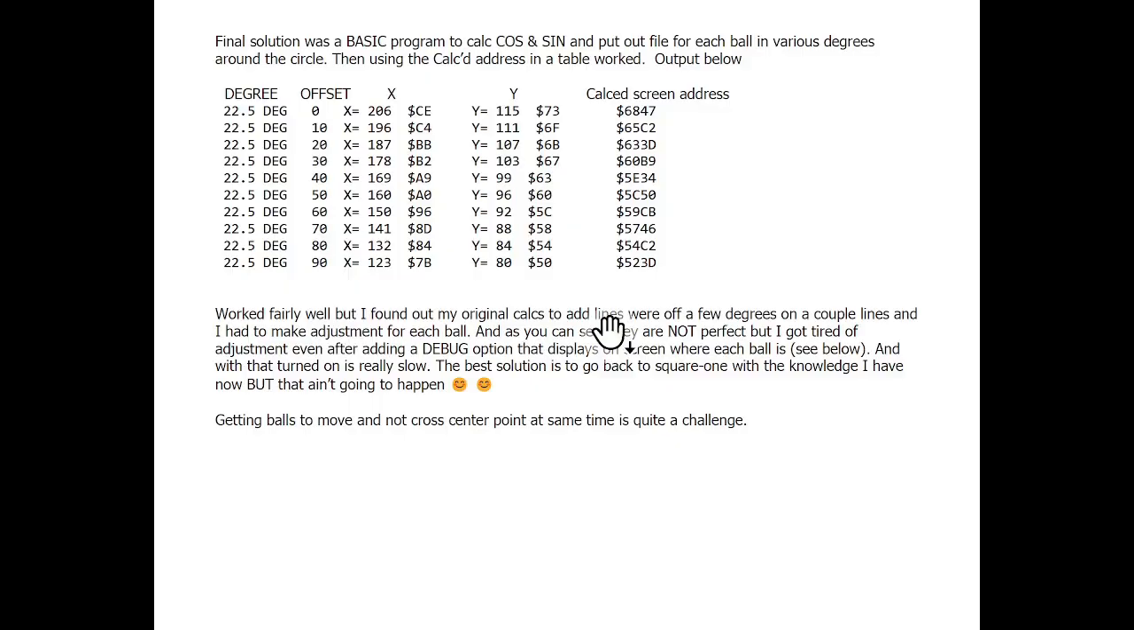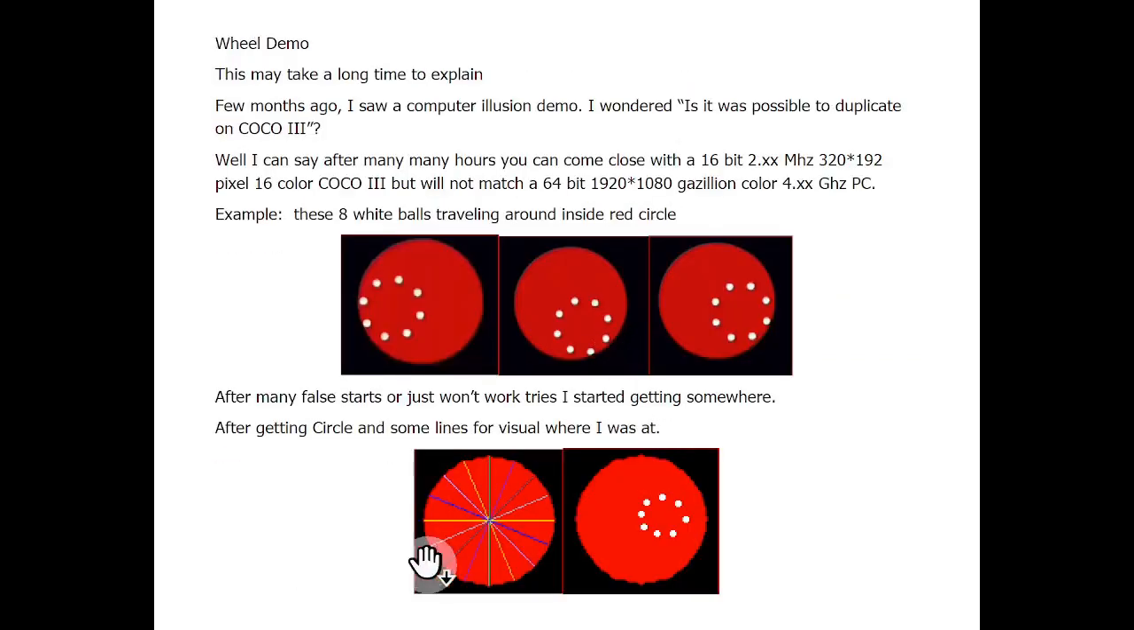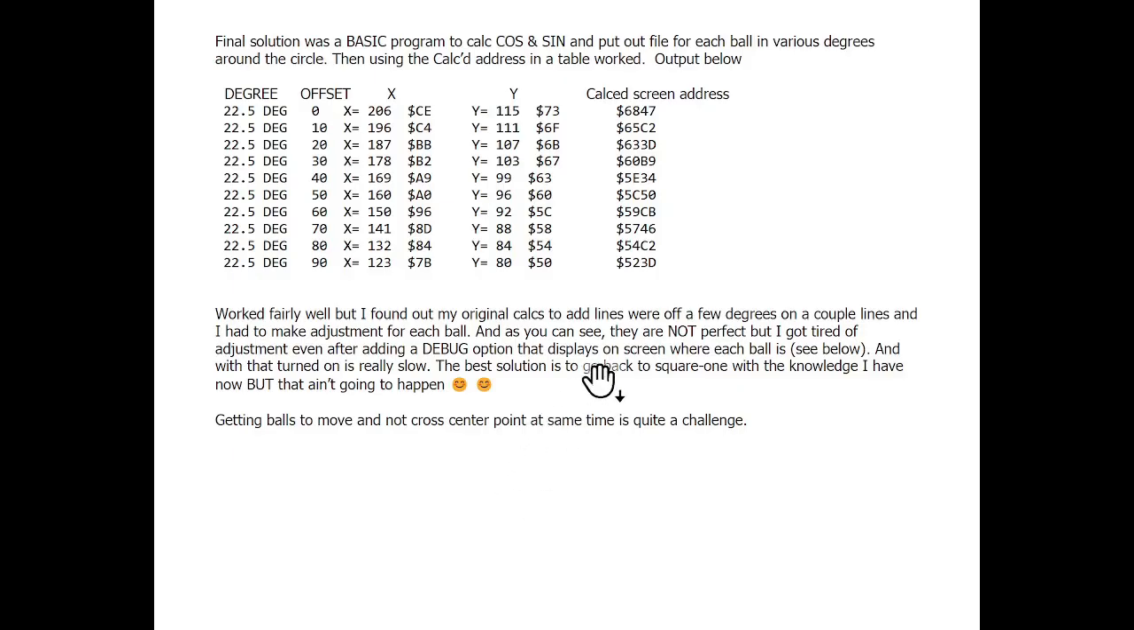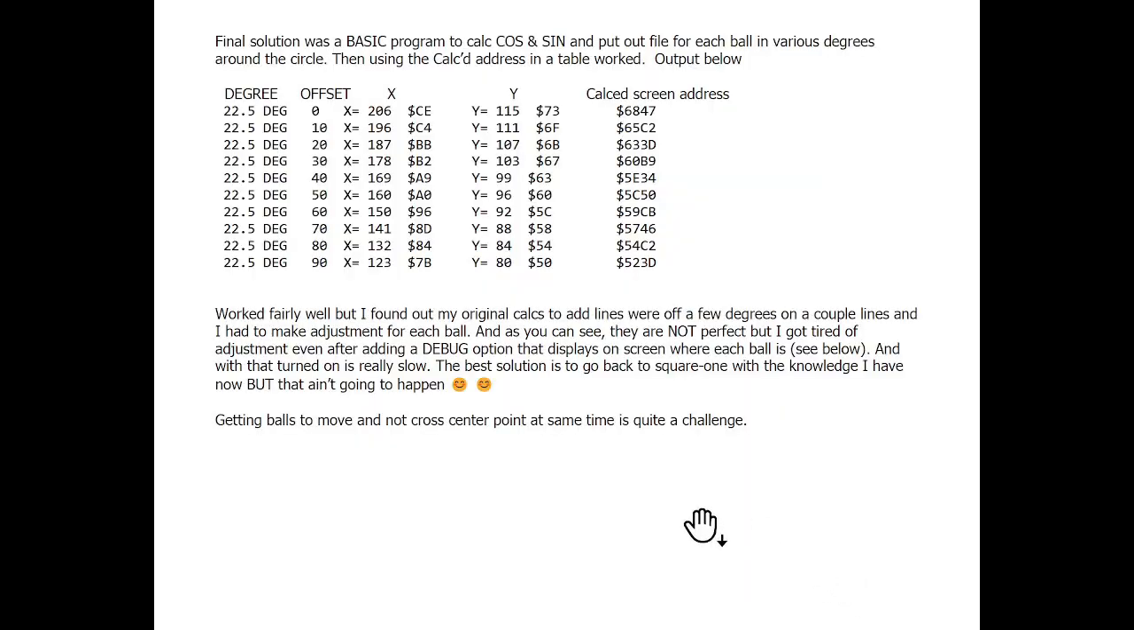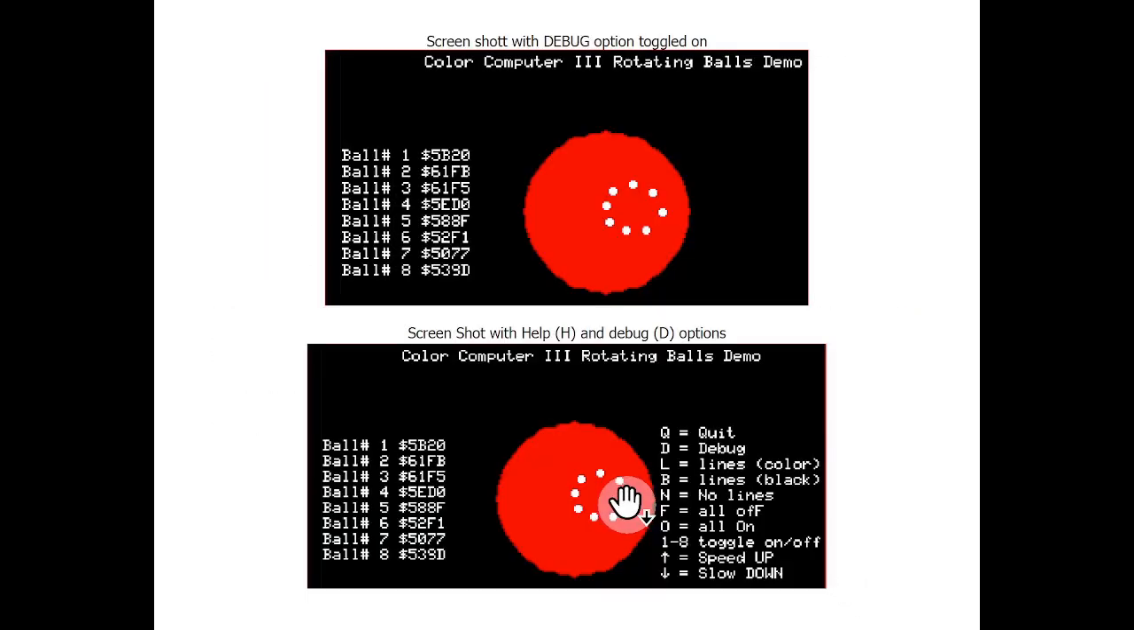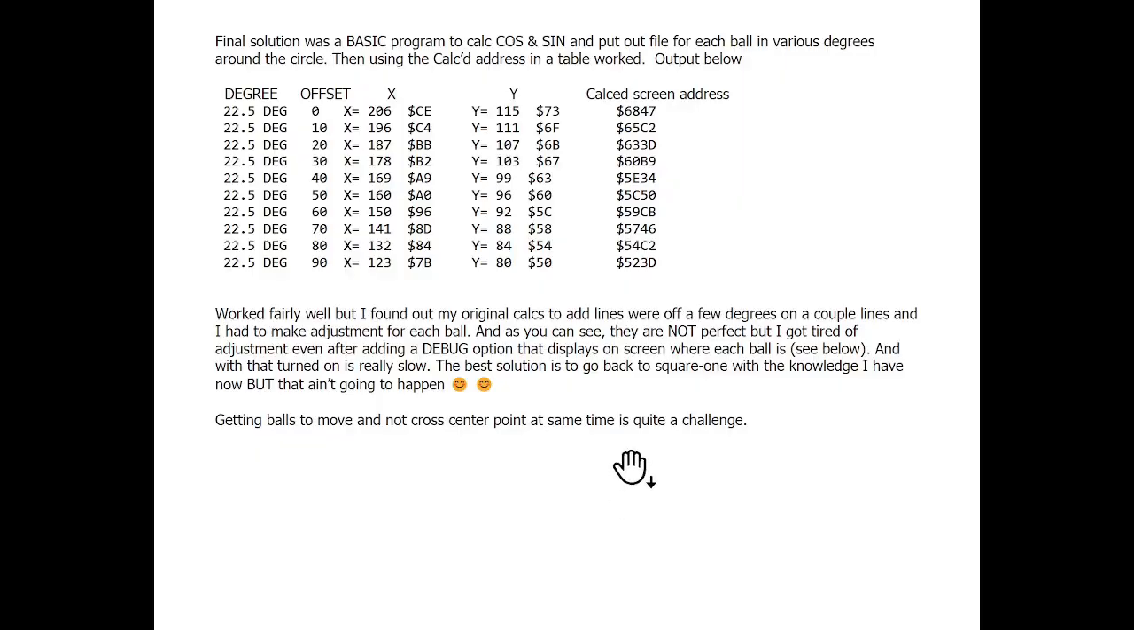One problem is when I originally drew the lines on the screen, in some of my calculations I was off by a few degrees, and I kept using them as my basis. Well, when I got down to it, the balls weren't on the lines, so I had to adjust to get it to work. Okay, and as you'll see in the demonstration, not all the balls are 100% where they should be. But again, I got tired of working on it after so long, and I'm done.